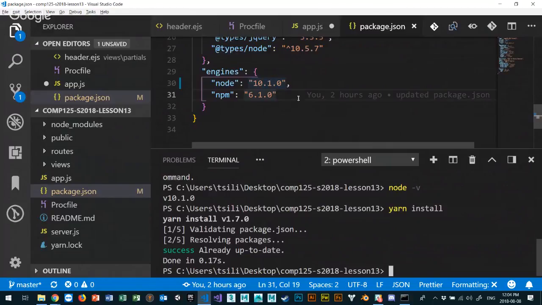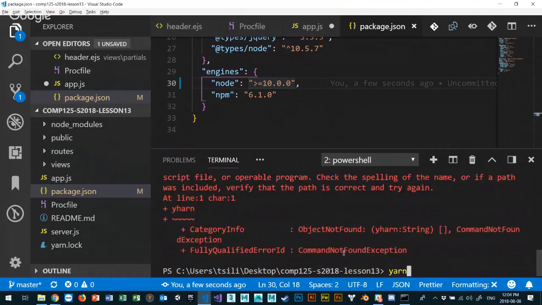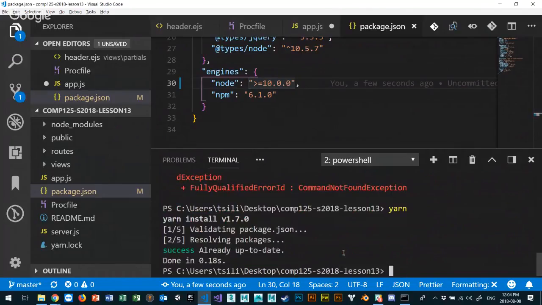And again, what I could do is say anything greater than or equal to 10.0. Let's do that. So yarn, yarn. That would work, so now that will work online too. Instead of specifying a specific version, I can say anything greater than or equal to 10.0.0. That's my node version. And now let's try that again.